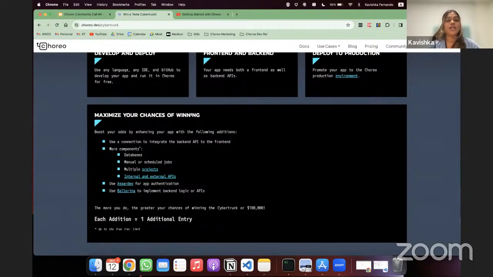You can use things like connections to integrate the backend API to the front end. You can use more components like databases, manual or scheduled jobs, multiple projects, internal and external APIs. You can also use our product Asgardeo for application authentication, and you can use our integration language, Ballerina, to implement your backend logic or APIs. Each additional feature will give you one additional entry to the draw, giving you a maximum of 8 additional entries. So make sure you integrate as many features as possible so that you can maximize your chance of winning.